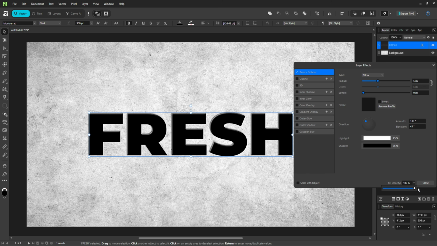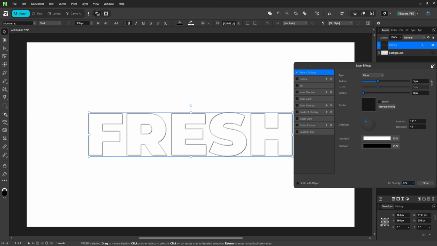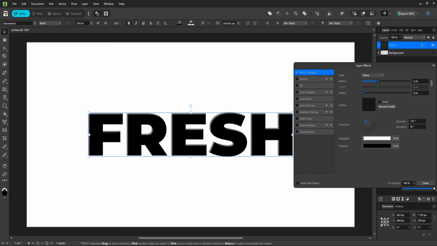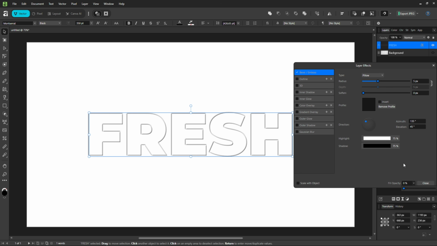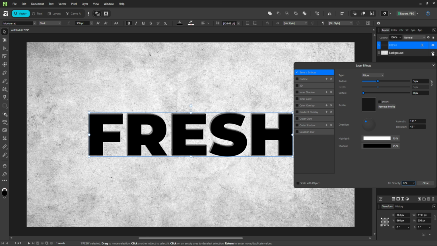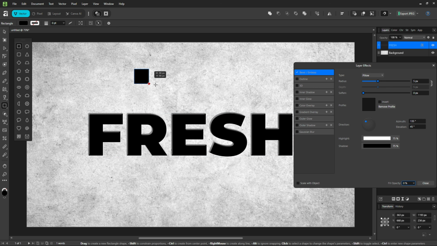But as you can see, it doesn't seem to be working. If I hide the background, it works perfectly fine. Now if I refill the background and add a shape, fill opacity works fine there too. So it seems like this is specific to text only. I'm not entirely sure why that is. If you know the reason, I'd love to hear it. Drop it in the comments below.